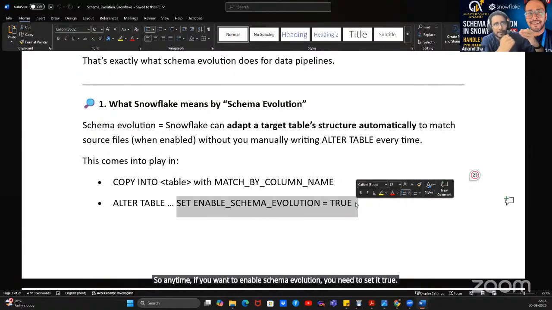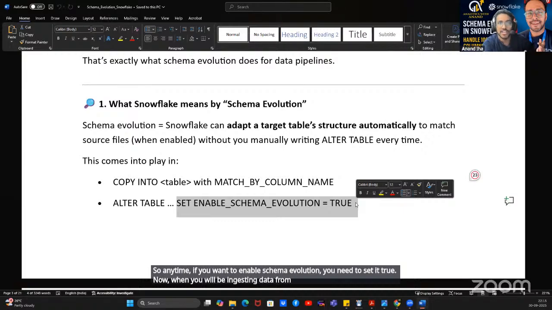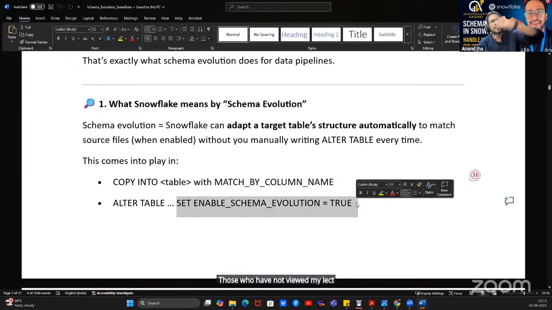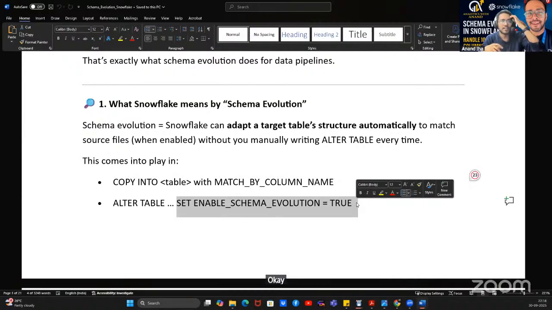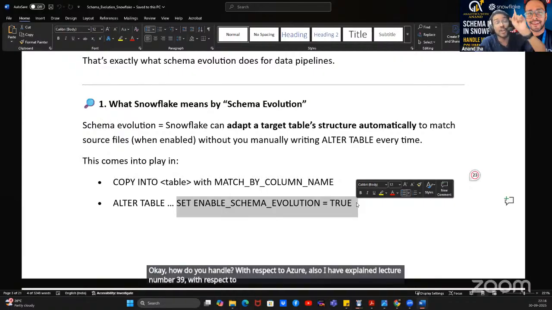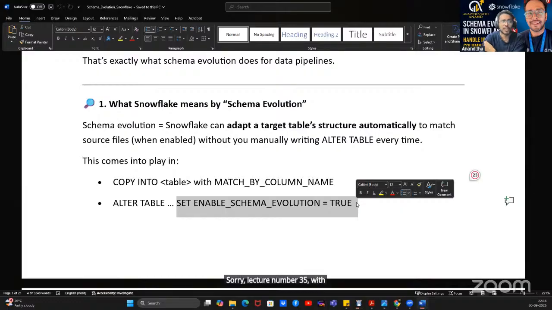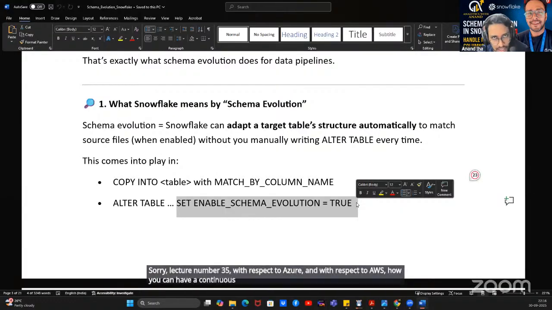Now, when you will be ingesting data from an external stage, see lecture number 34 and 39. Those who have not viewed my lecture number 34 and 39, go through them. I have clearly explained how to do continuous data ingestion from AWS S3. With respect to Azure, I have explained it in lecture number 39, and with respect to AWS, continuous data load is in lecture number 34.